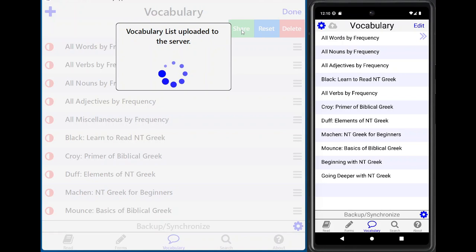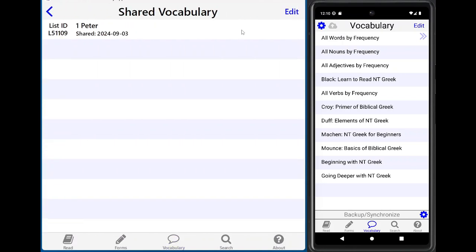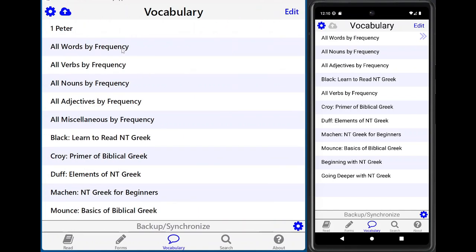And the program tells me it's uploaded the list to the server. So this list is now saved on the same server that the program uses for backup and synchronization. And notice it's now taken you to the shared vocabulary list page. Do you notice over here, look at our other one running on Android, you've got this grayed out cloud with an up arrow icon.